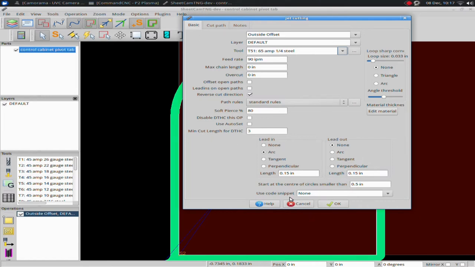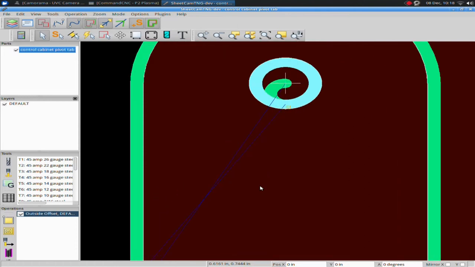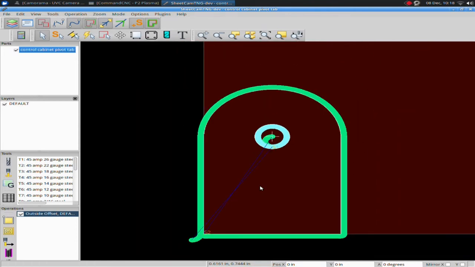So I really don't need to change anything else here. I'm going to change this soft pierce to 100 for right now. We'll discuss that later. You don't have to change your rules. Leave reverse cut direction checked. Generally, your lead-ins will be correct. You'll have a small arc lead-in and no lead-out. And then you just click OK. And so now that tool has been changed, and this job is now set up to cut 1/4-inch plate with a 65 amp nozzle.